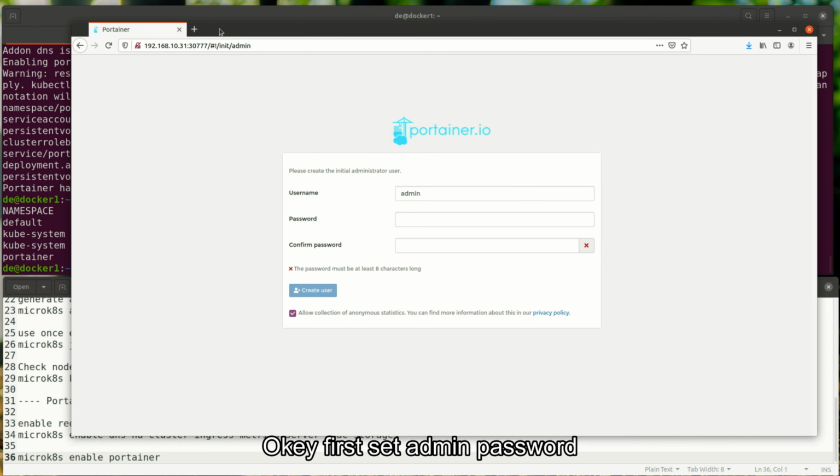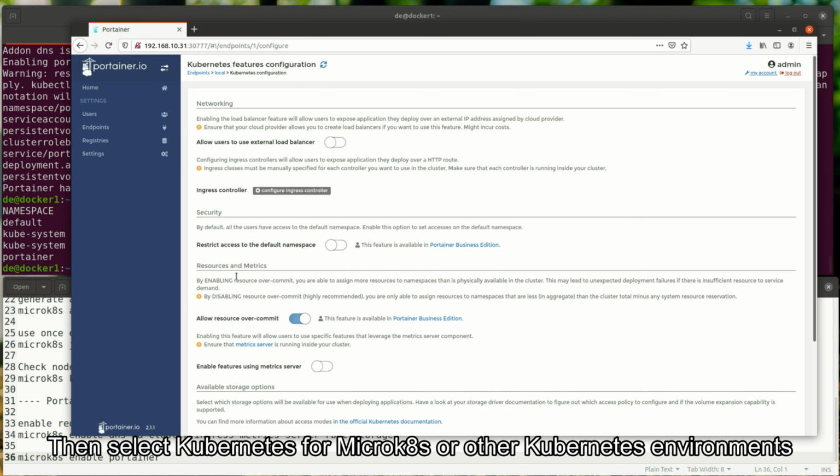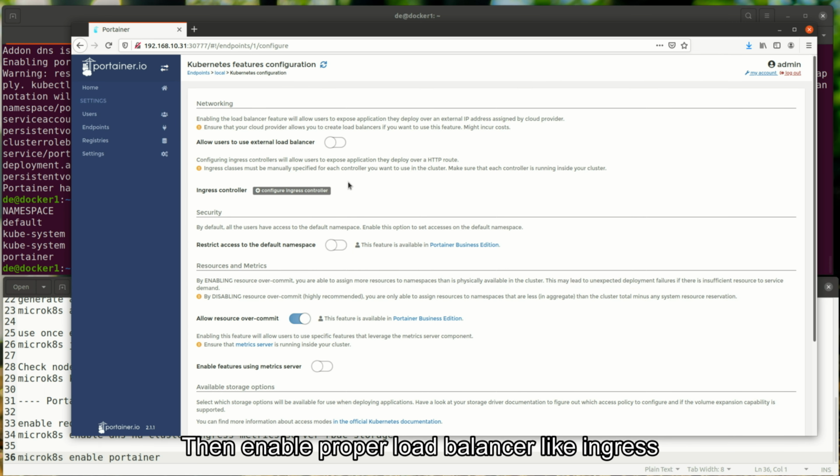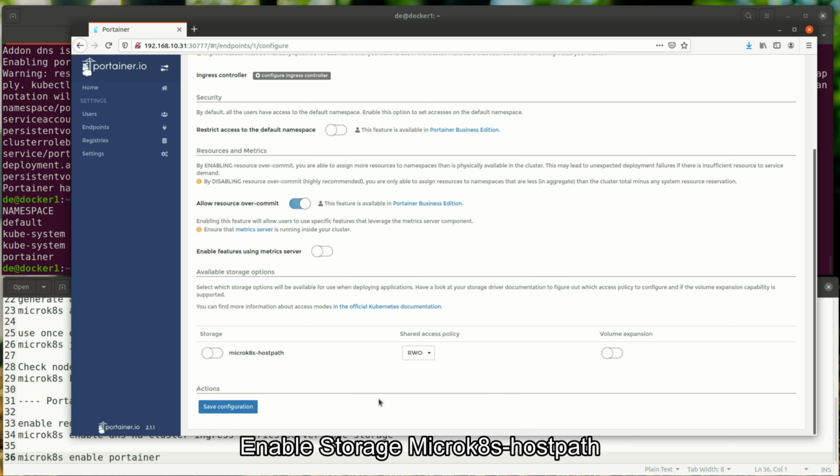OK, first set admin password. Then select Kubernetes for MicroK8s or other Kubernetes environments. Then enable proper load balancer like ingress. Enable storage MicroK8s hostpath.